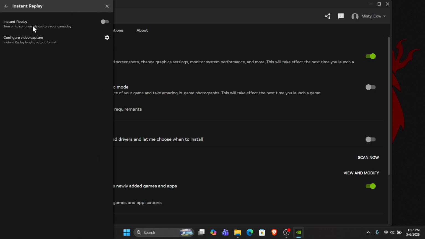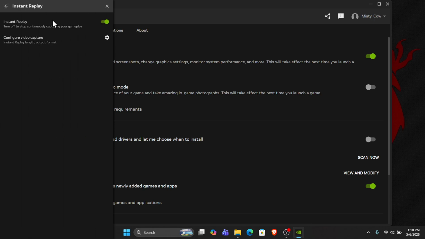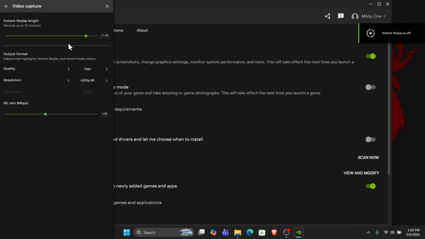Now at this point, you can choose to enable or disable this, whichever you choose. Keep in mind that enabling it will limit the recording length that you'd like to record for that particular video. So let's say, for instance, you have enabled Instant Replay. You can simply select Configure, and you can choose the recording length that you'd like to record for that particular gameplay. So if you want to change the recording length, simply disable this option and then select Configure Video Capture.